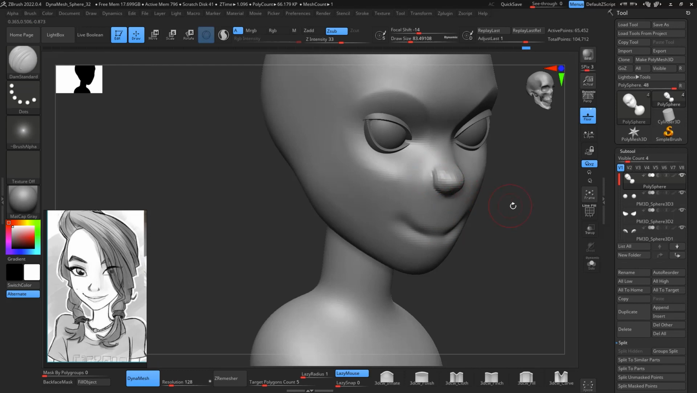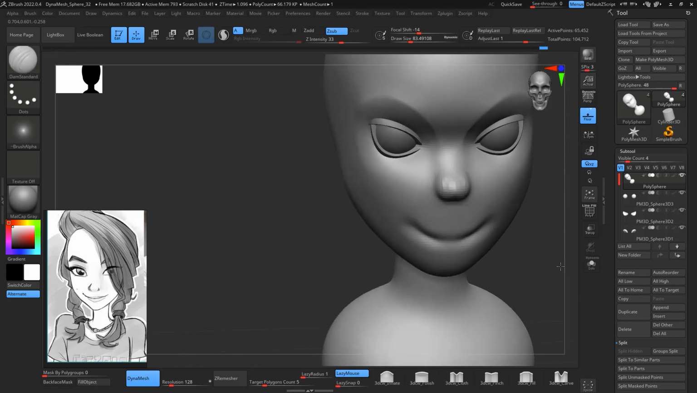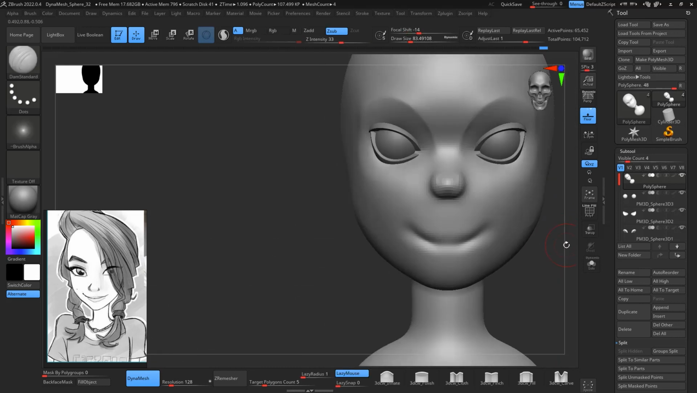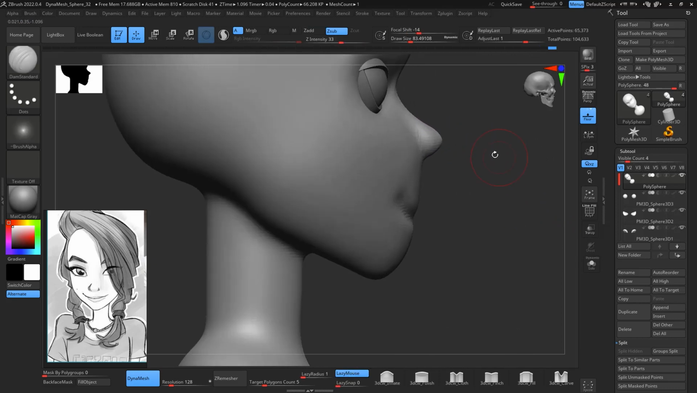BDS and kind of mark right there. Okay, perfect. That's looking much better. Let's Dynamesh so we get more topology right here where we added more stuff.